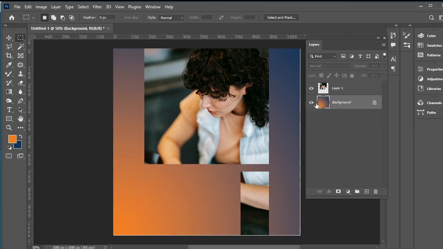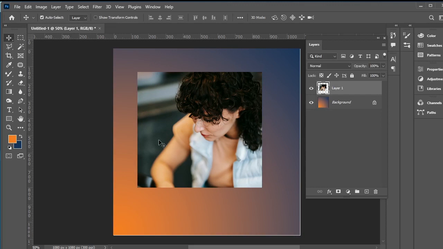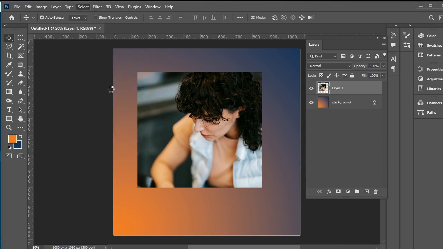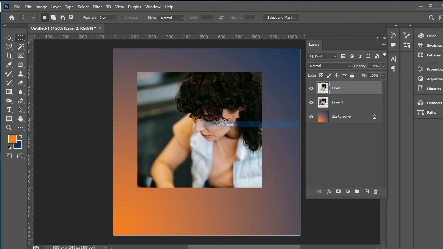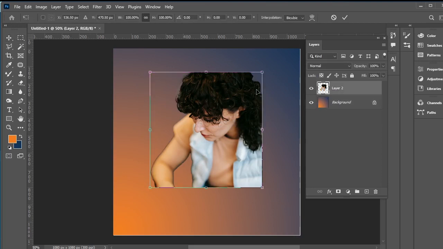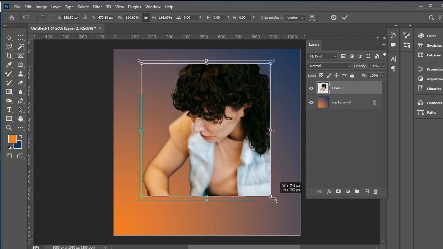Now right-click and select Layer via Copy. Delete the original layer. Now we want to separate this girl from the background. So select this image, go to Select, and choose Subject. Okay, so now the girl is selected. Right-click, Layer via Copy, and delete the previous layer. Now select this layer. Press Ctrl+T on your keyboard and scale it up.